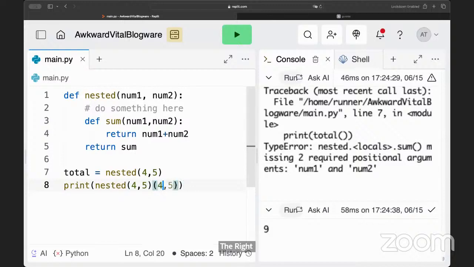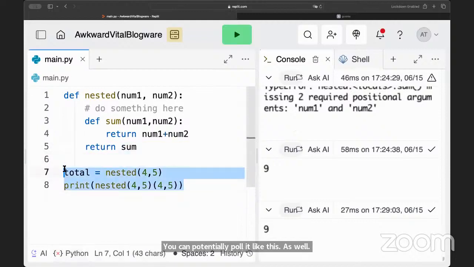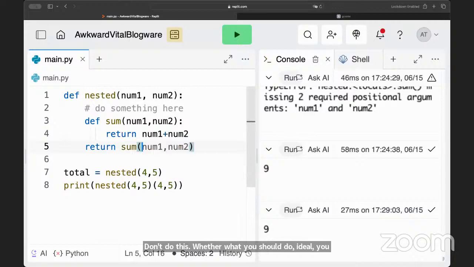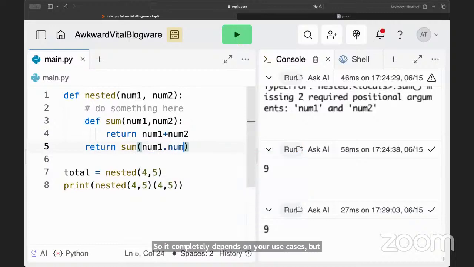You can potentially call it like this as well, right? But this is not how you are supposed to do it. Don't do this. Rather, what you should do, ideally, but in some cases you would want to return a function, okay? So it completely depends on your use cases. But in this scenario, you would like this approach more, calling num1 and num2 here itself. Technically, this is a bad implementation, and you will know why when I teach you about scopes.